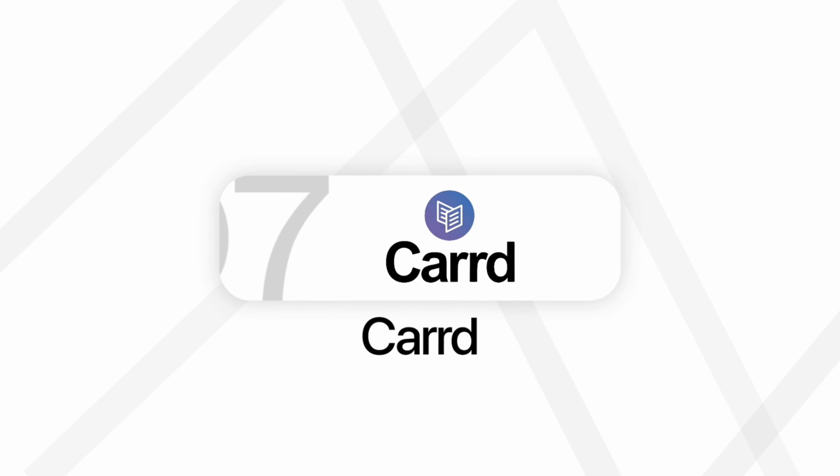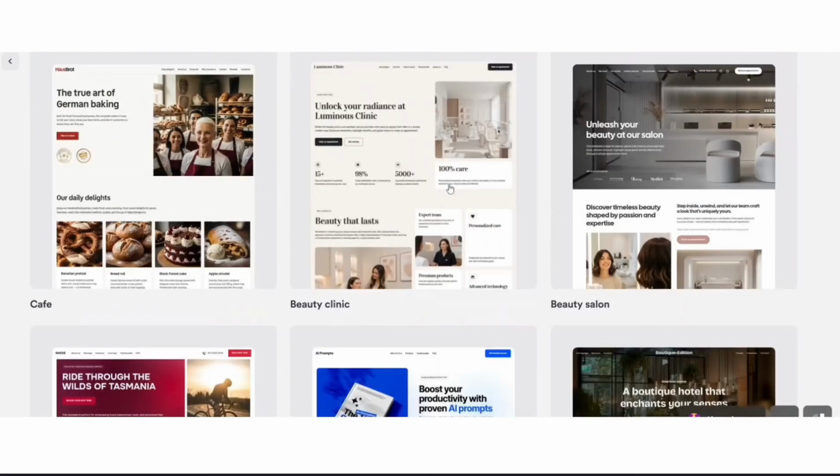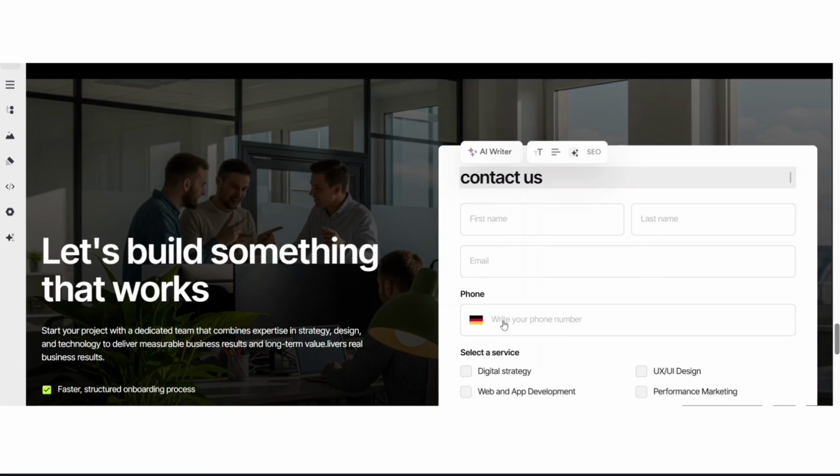Tool number 7 is Card. A lot of people never launch their ideas because they think they need a full website first. So they spend days looking at tools like Webflow or Squarespace, and suddenly it's another $20 or $30 per month. Card removes that step completely. You can open it right now, build a one-page landing site, add your offer, add an email form, and start collecting leads the same day.